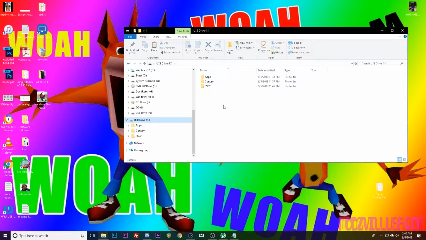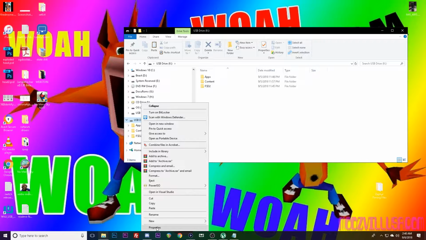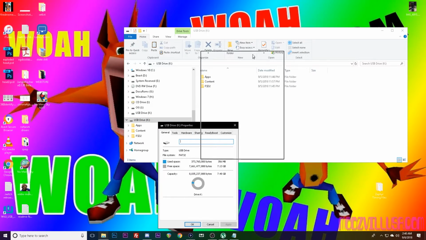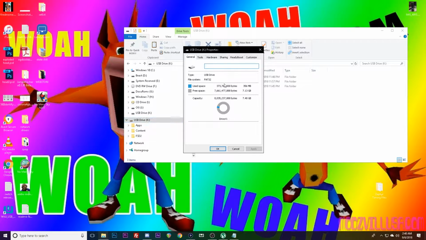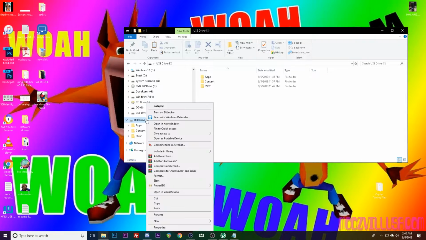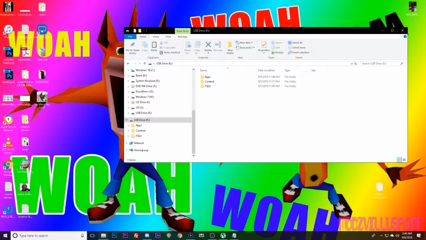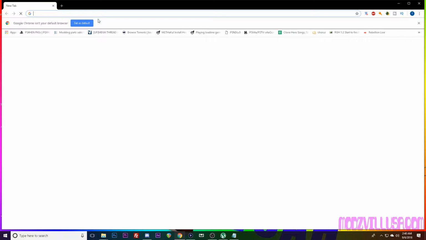to your USB drive. Now, we're going to make sure that our USB drive is FAT32. So you right-click the USB drive, go to properties. As you can see, mine is FAT32. If yours is not, go ahead, right-click it, hit format, and if yours is too large, I believe over 64 gigs or over 32 gigs, you're going to need to format it using some form of software.